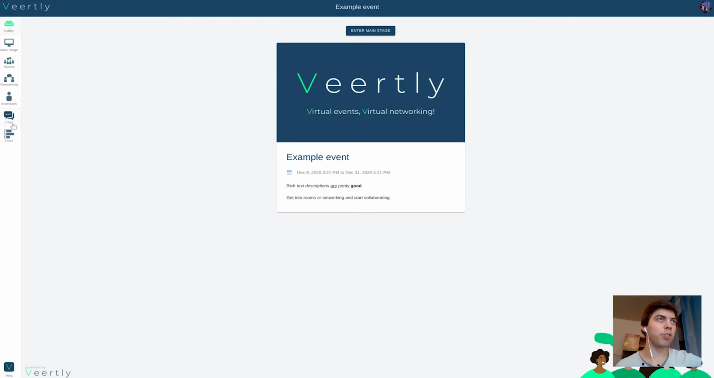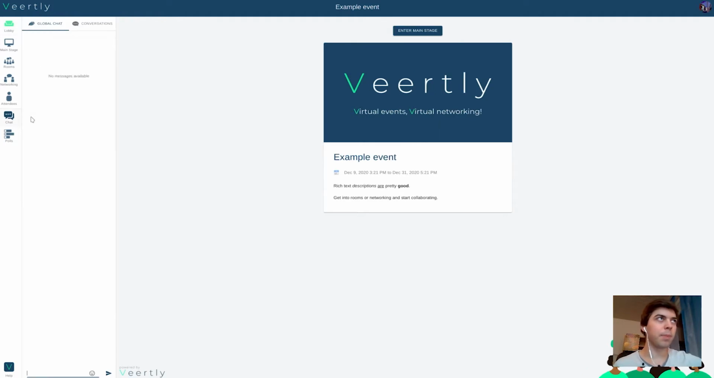So let's open the chat section on Veertly. And here you see that you have two tabs now. The first one is the global event chat that you are used to, and the second is the list of conversations. As you can see, we haven't started a conversation yet.